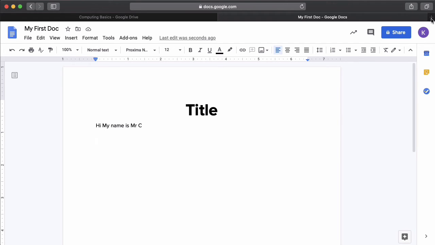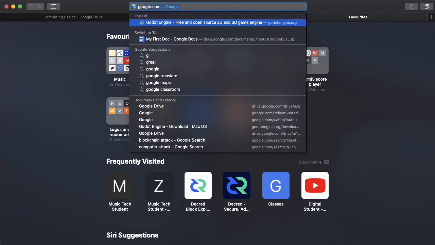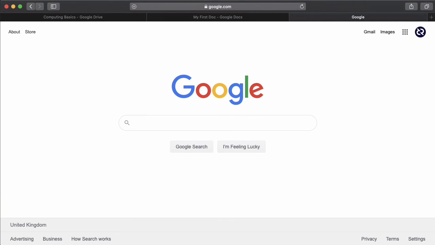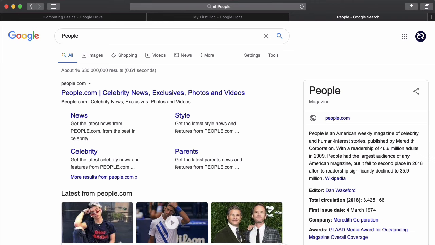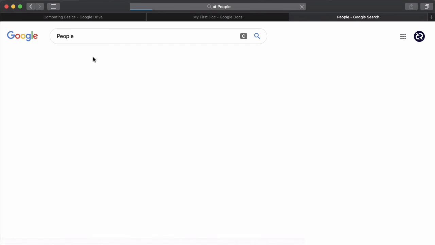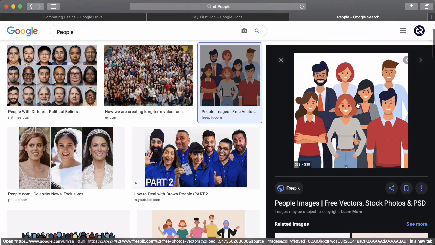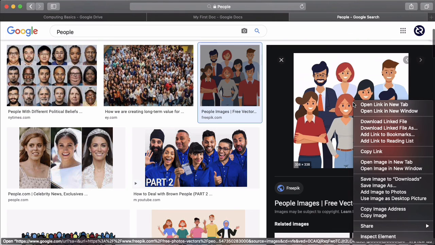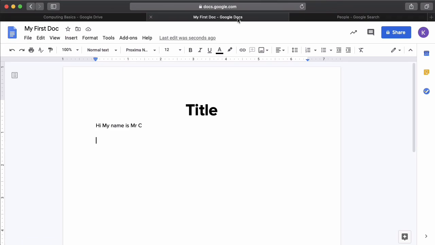So if we head on over to Google, for instance. So I'm in google.com and I could say people. And then we have this images tab. So let's just click on the images tab. And let's say, for instance, we want this picture here. So I'll just click on it once and it opens in this window. Now what you're going to do is you're going to right click and you're going to go down to the button that says copy image. So press the button that says copy image, then go back to your document.